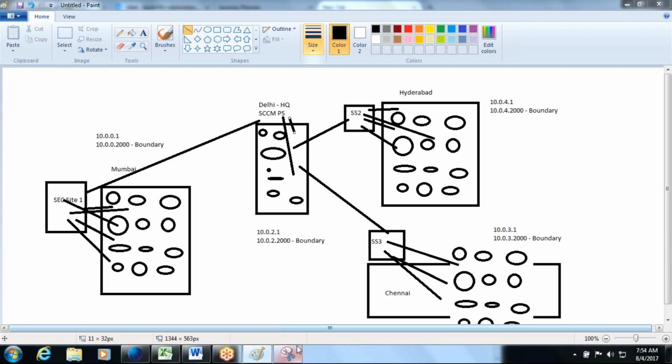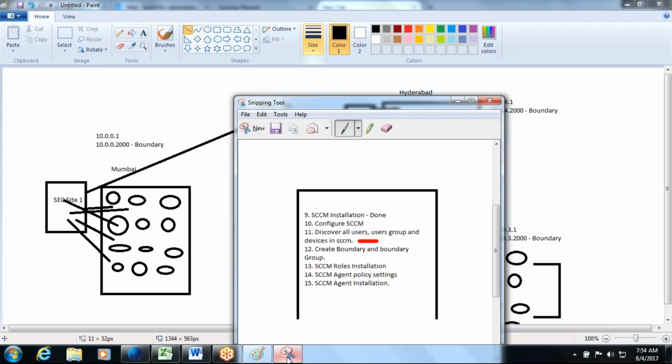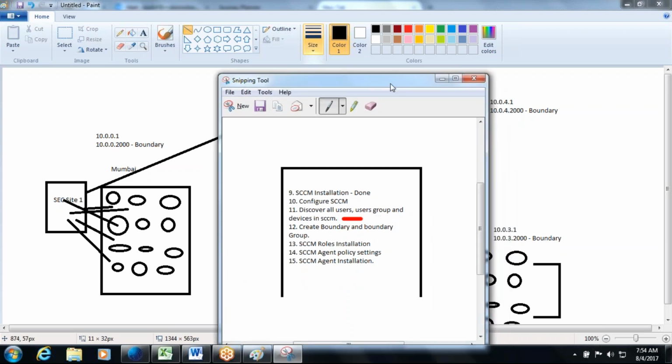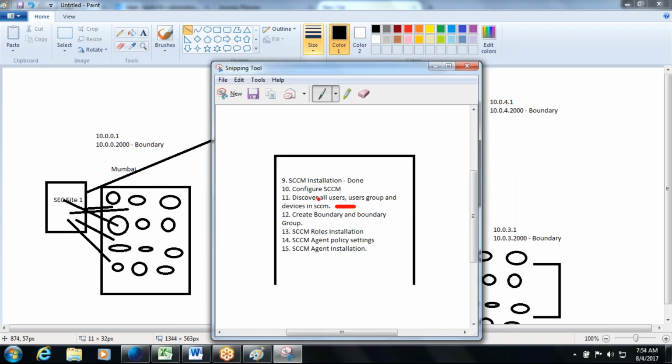Now, I'm discussing the points one by one. So discovery is done. We have created the boundary and boundary group. Then comes SCCM role installation.